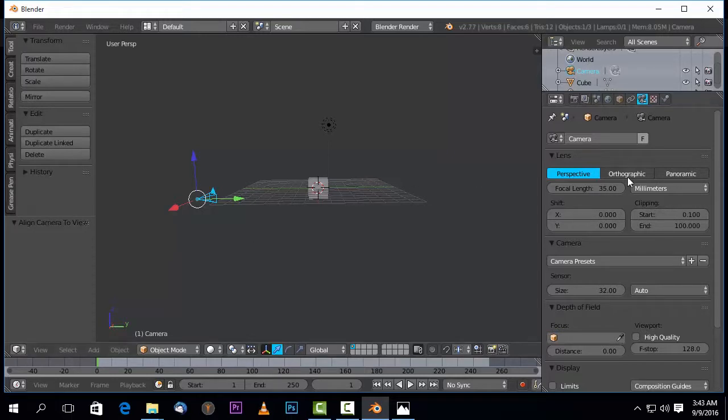Once you come here, you'll see that the default focal length that is set here is 35 millimeters, and most people usually render out their work using this default focal length, but that is wrong, because depending on what kind of shot, you need to use a different kind of focal length. So let's see what happens when we change this value.